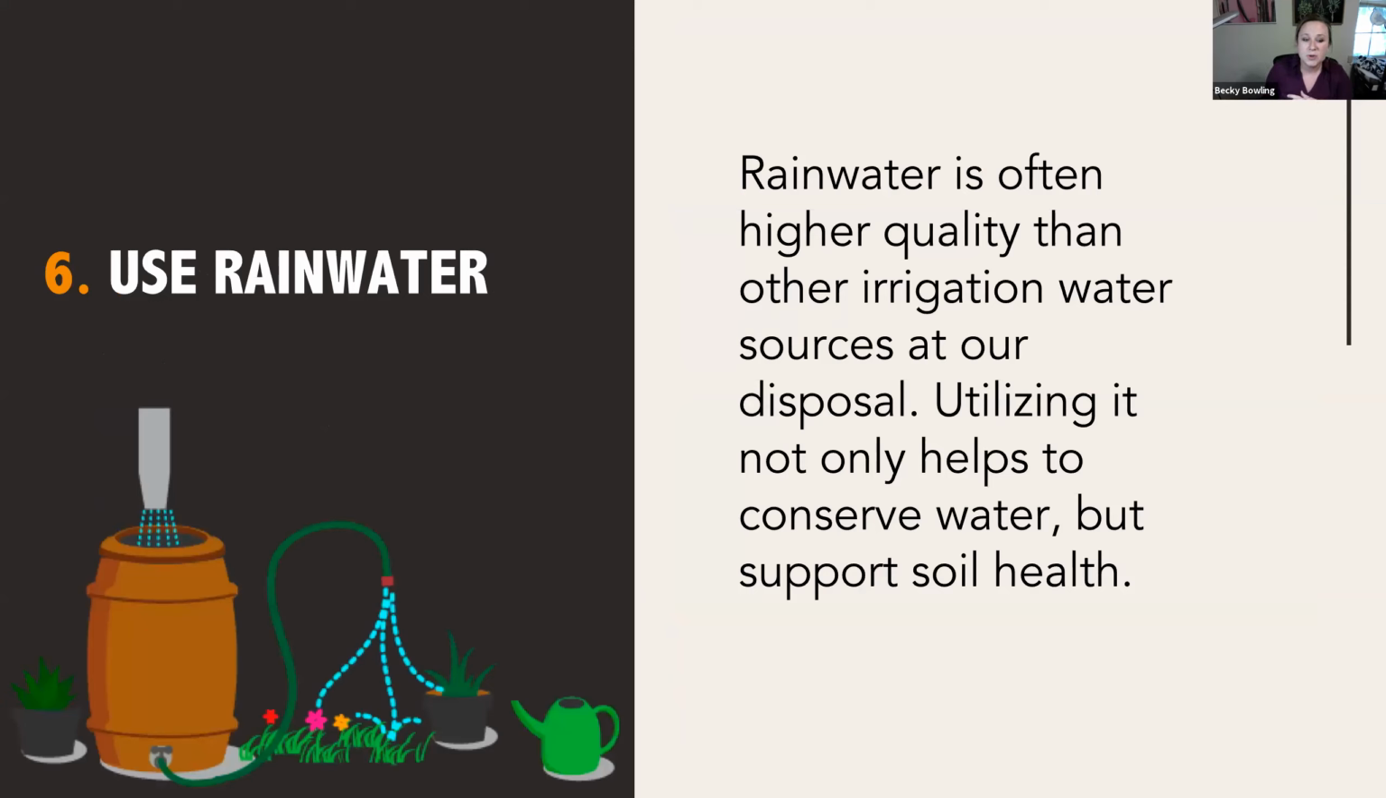I also want to encourage you to use rainwater whenever possible. There's a couple different reasons for this. The first is that a lot of times rainwater is higher quality than some of the irrigation water we have at our disposal. And so that means that we ultimately are going to help protect the integrity of our soil using this higher quality water resource. And in addition to that, rainwater harvesting is a great way to conserve water.